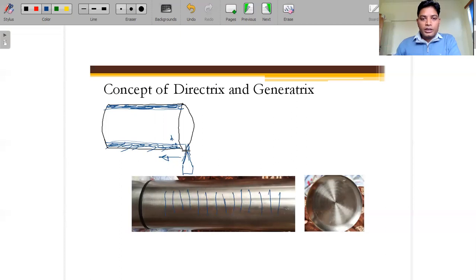Now when we are going for the turning operation, for example, turning operations, initially we have this capital D diameter.